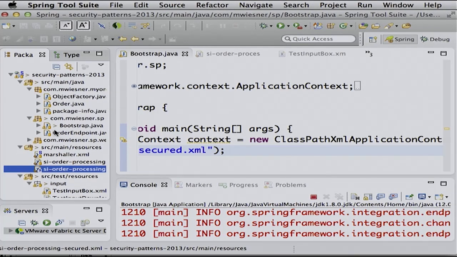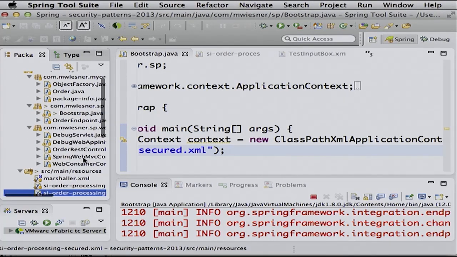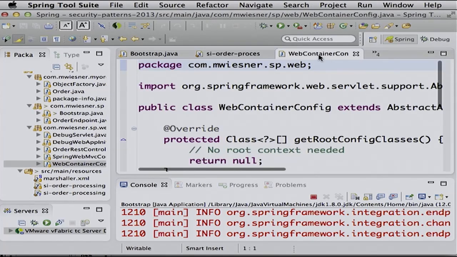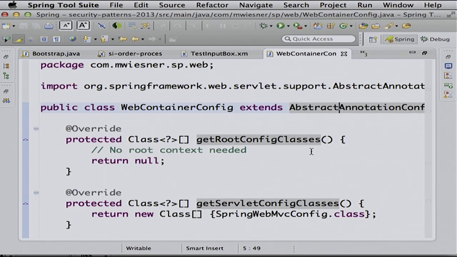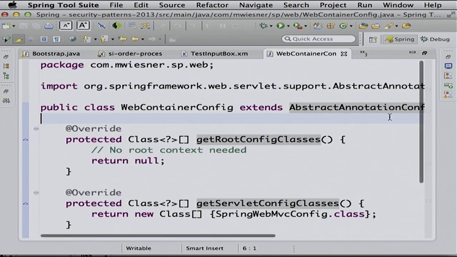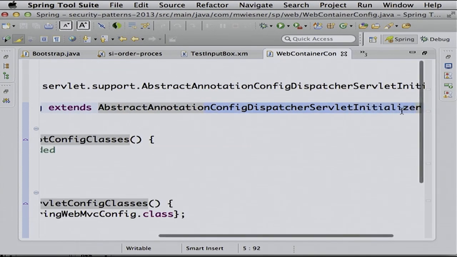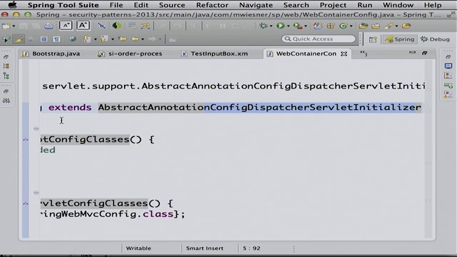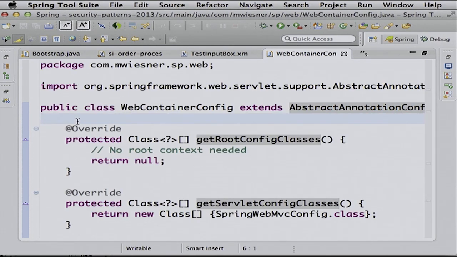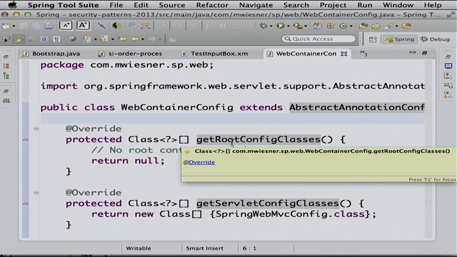It's the same application, but a different part of it. Here's the starting point, the web container config. Spring provides you with a class which is called the abstract annotation config dispatcher servlet initializer. Easy to remember, right? Okay, the abstract annotation config web initializer.